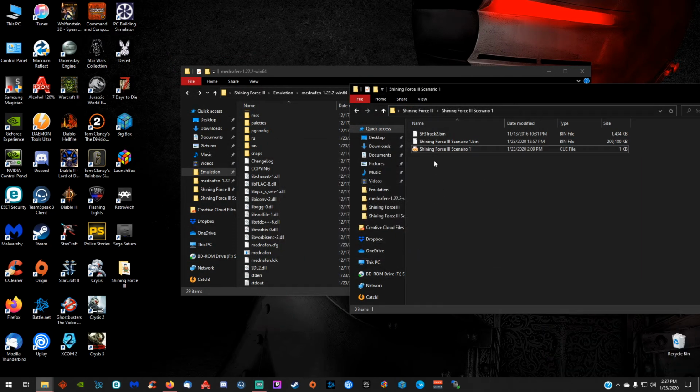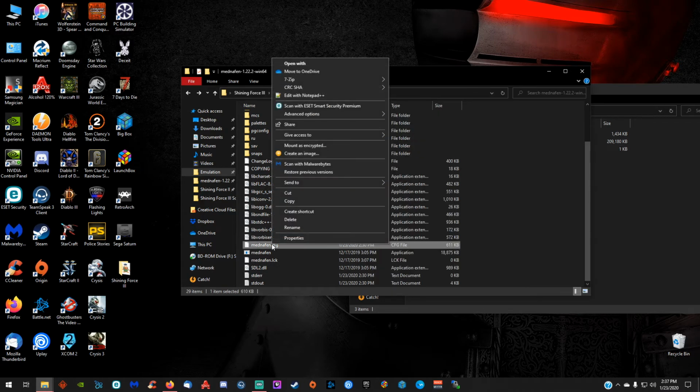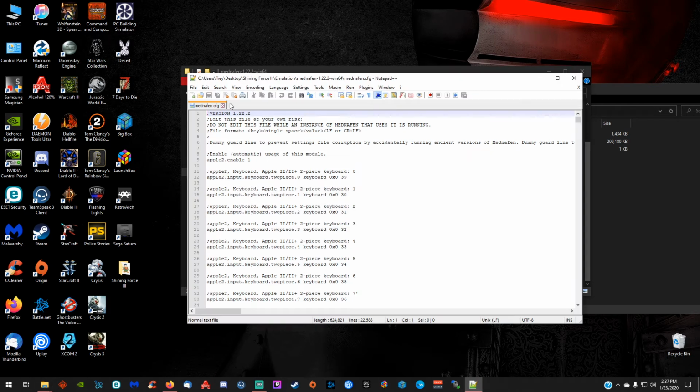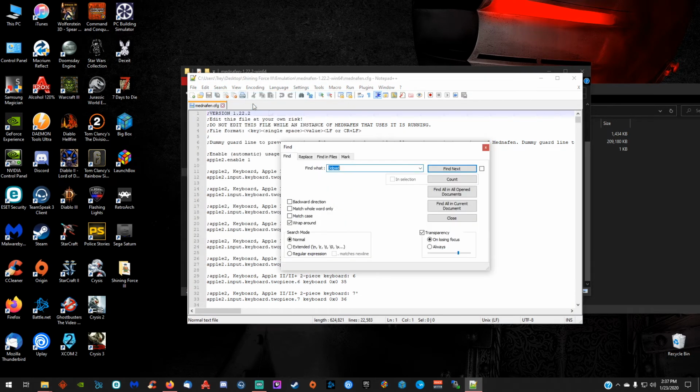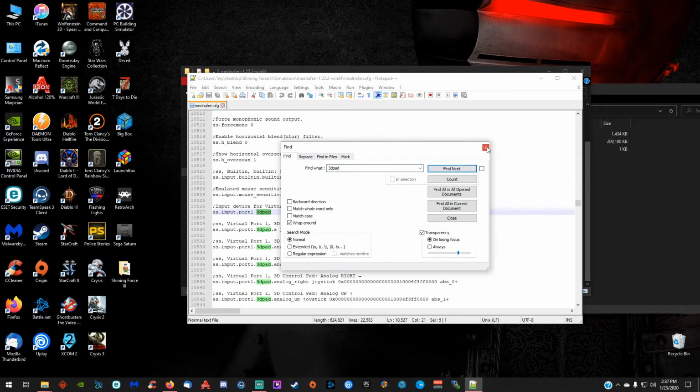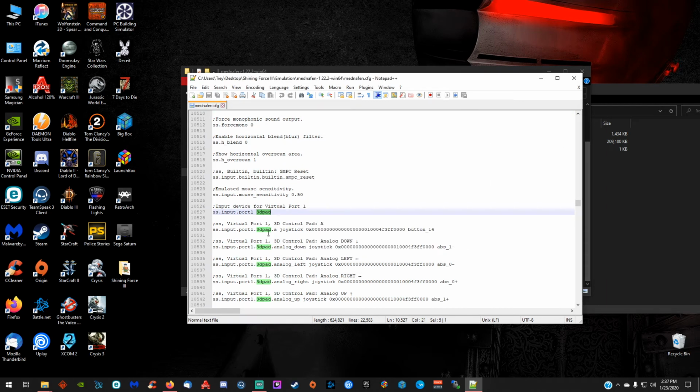Okay, guys, so before we drag and drop our Q file back over into MNAFIN, we're going to need to change some things in the MNAFIN config. We're going to open it with Notepad++. We're going to search for a few terms. First one's going to be 3D pad. Find next. You can see 3D pad's all in green because that's our search term. This right here is originally going to be gamepad. Just delete that and enter in 3D pad and click save.